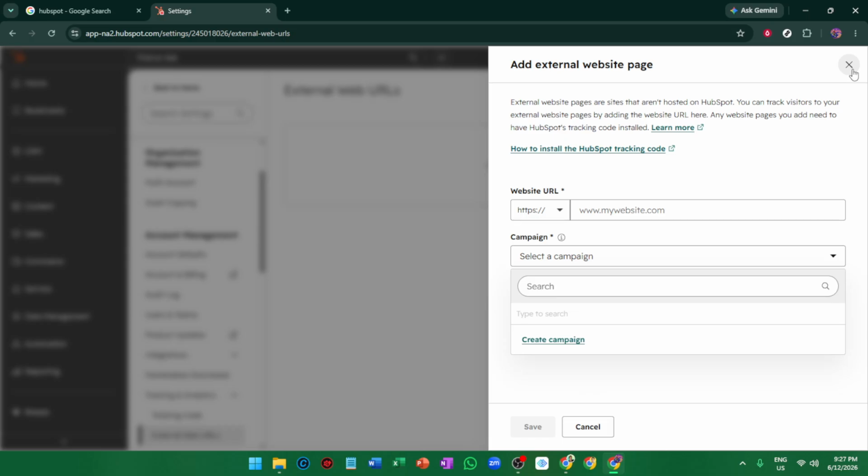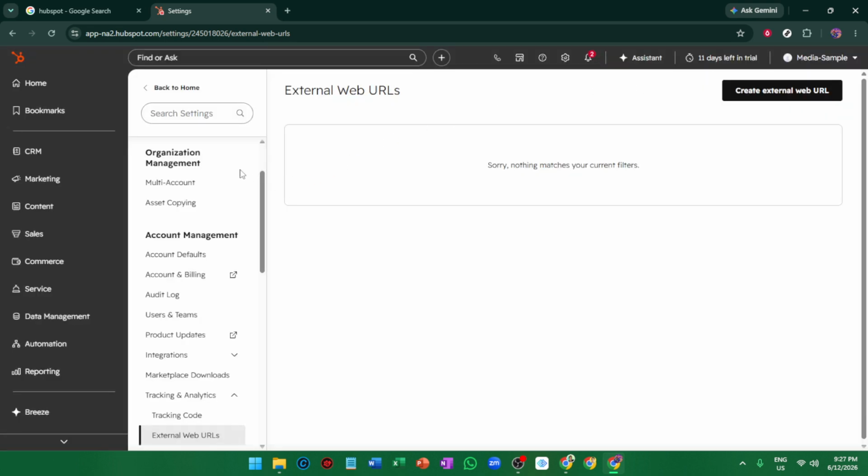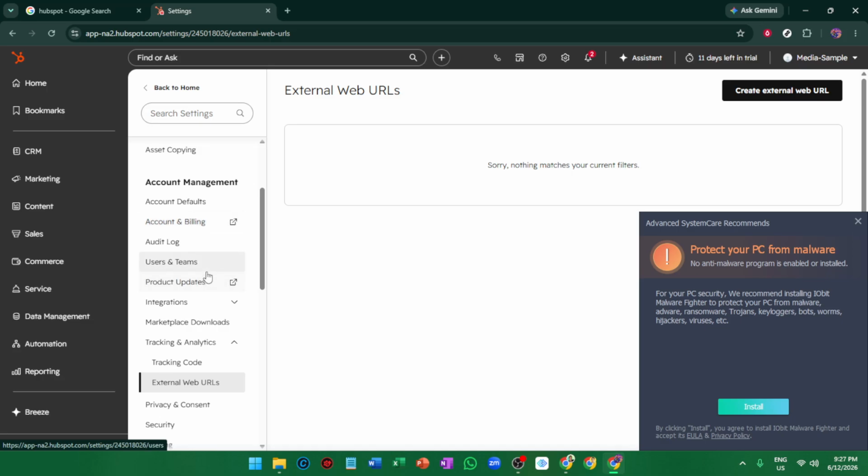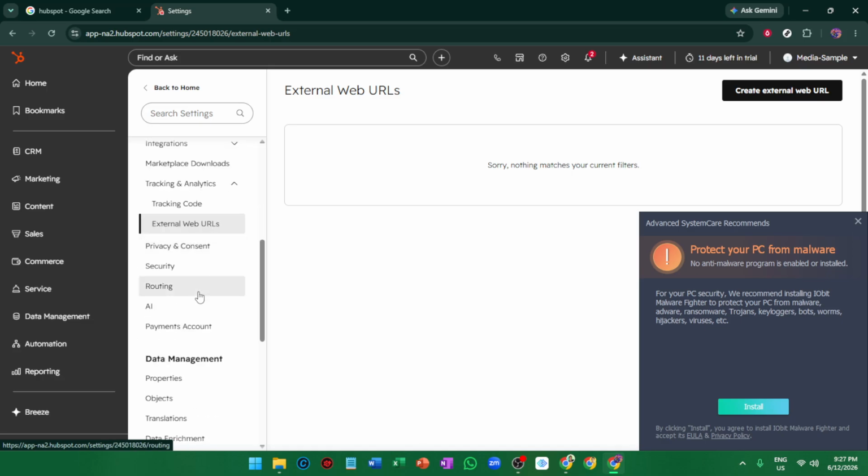To make sure those UTM values can be stored on contact records, go back into Settings, then open Properties and click Create Property. You'll want to create custom contact properties for the UTM fields you plan to capture. When setting these up, make sure the property type is single line text and allow the property to appear in forms. That matters because the values will be passed through the form submission.